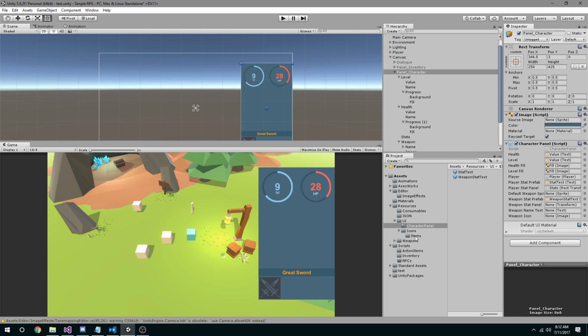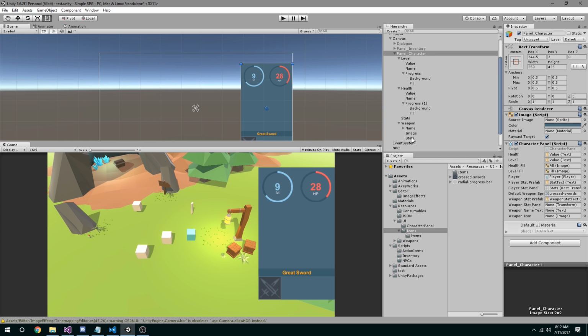Default weapon sprite, I believe it is to be in items for some reason. And then weapon stat panel will be the weapon stats. Then weapon name text will be the actual text inside of that right there. And the icon will be the image. So we took all that stuff and assigned it to the inspector right over there. Pretty cool. I'm going to go ahead and save that because we've got a lot of stuff happening.